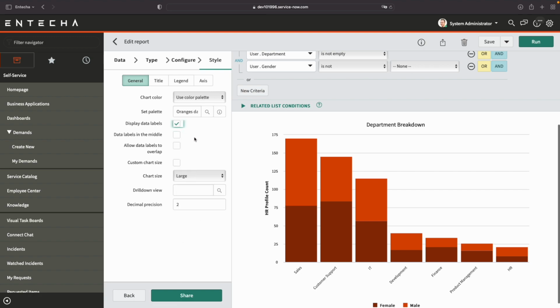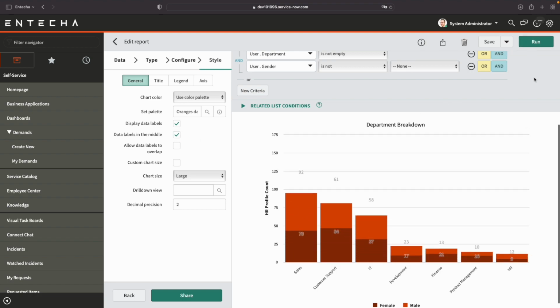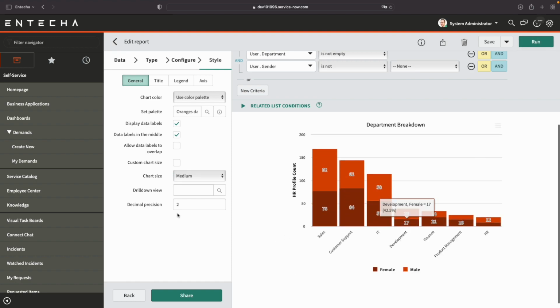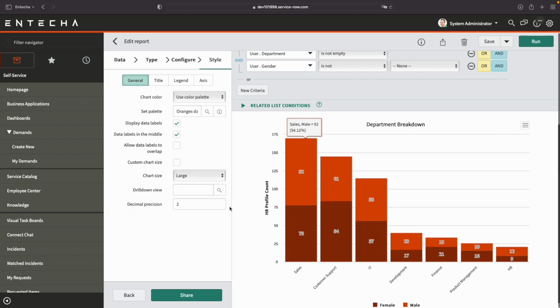We've got the ability to put data labels on and where they sit. So if we click on that, click run, they'll sit at the top of the bars, but you can click this option to display the data labels in the middle, and that's kind of what I prefer as well. How big you want the chart size to be, so let's just update it to medium. And in terms of the decimal precision as well, so if you had decimals within your data sets, for example, then you can adjust that.